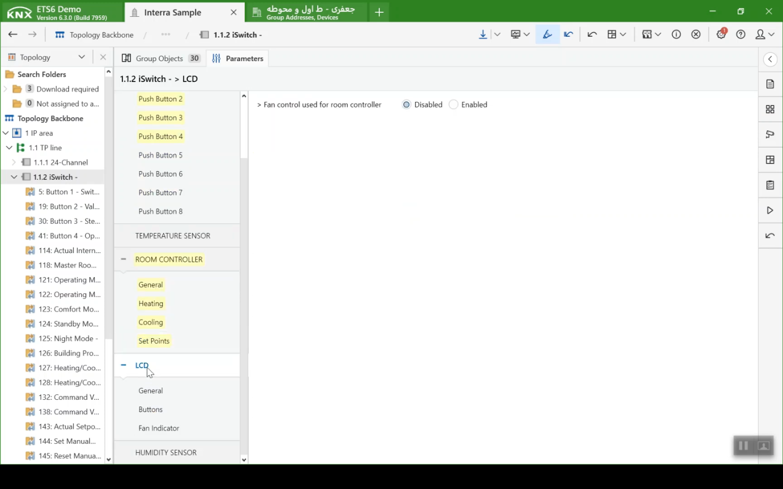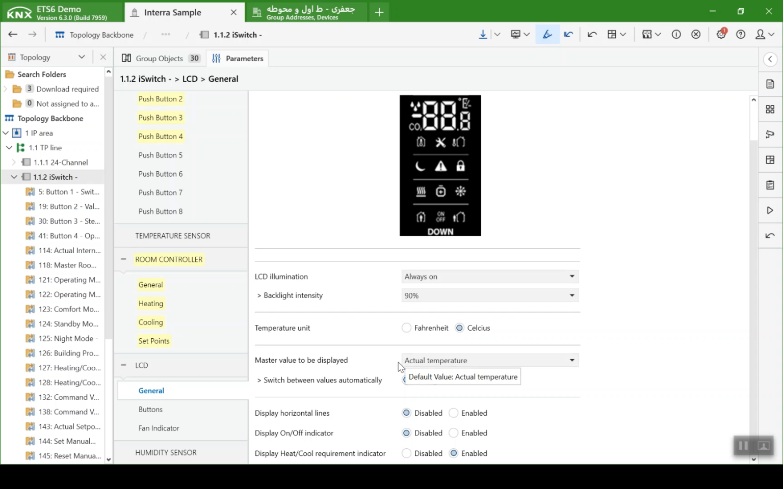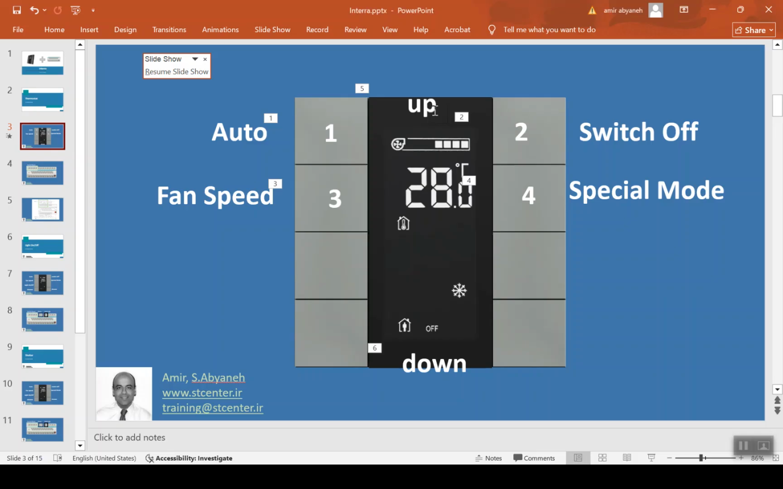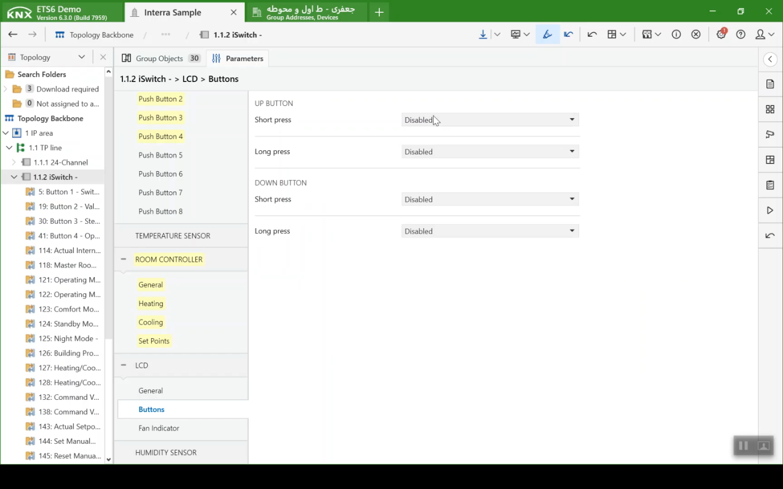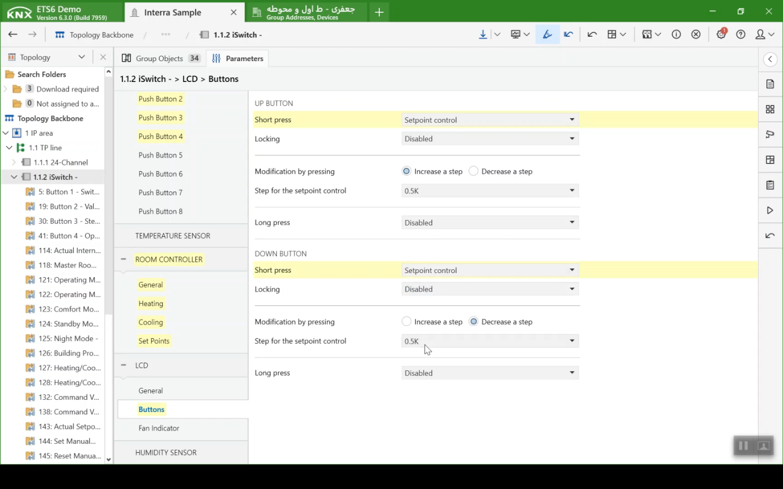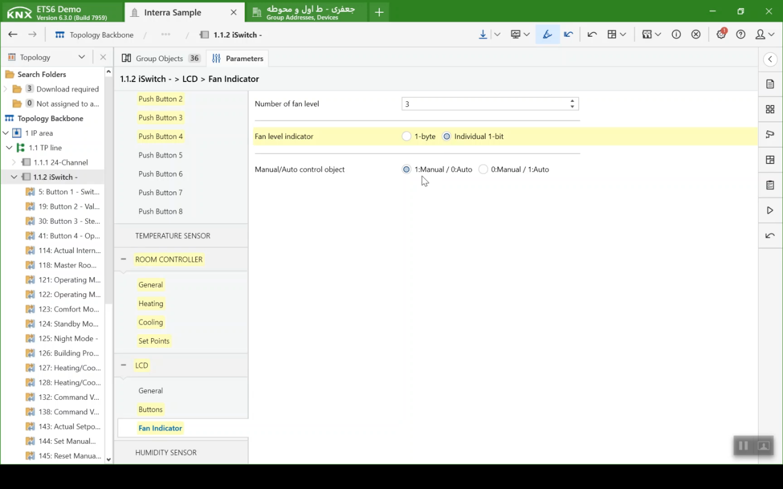So what's happening in the LCD? In general, we can see here, we said in the button, you remember up and down? Have you remembered it? So let's see, this is up and down. Here I say short press on up is going to control set points, increase steps 0.5 Kelvin, and for down it is going to control set points. That's great. For the fan indicator, you remember in the switch actuator, I chose the individual. Also here I choose the individual, and here it's written 0 for auto. Yes, we are happy, 0 for auto.